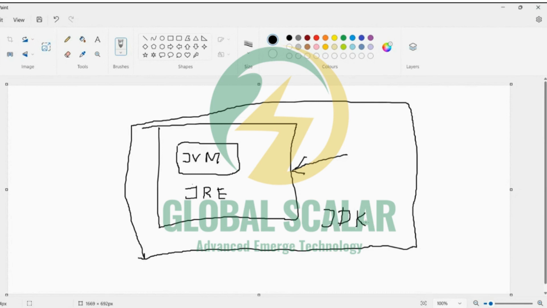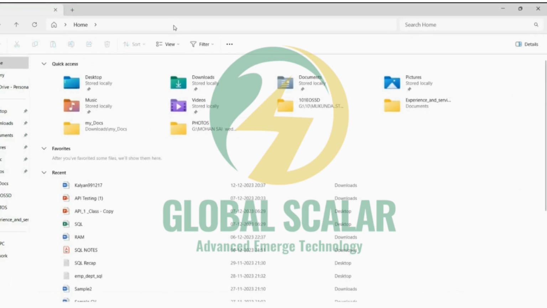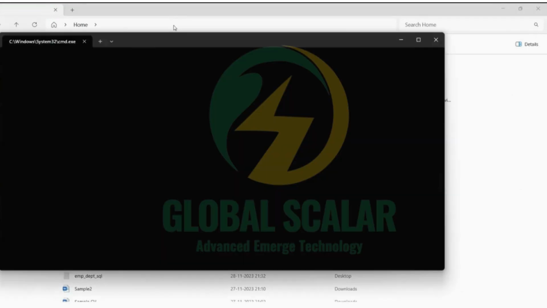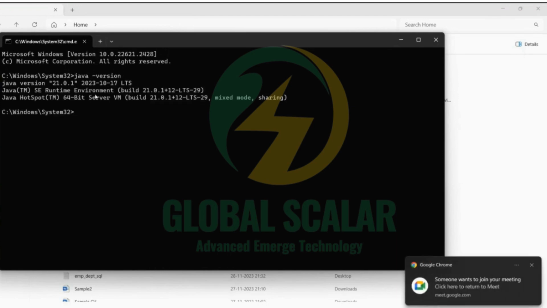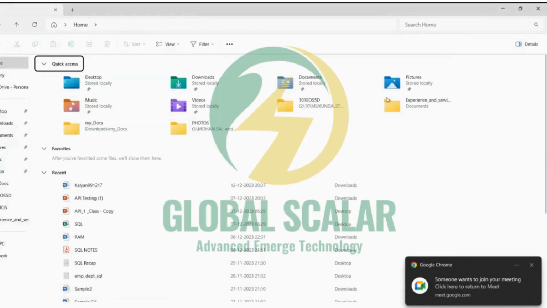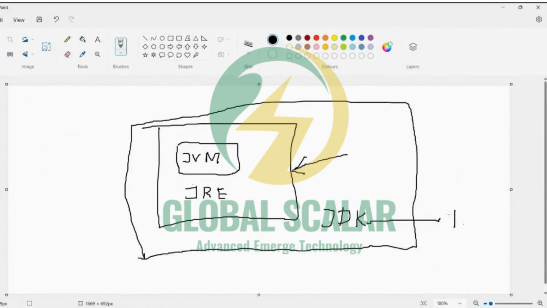Currently we are learning Java 21, the latest version. Here is the command to check the Java version. 21.0.1 is the version we are using. So the JDK we are currently running is Java 21.0.1.